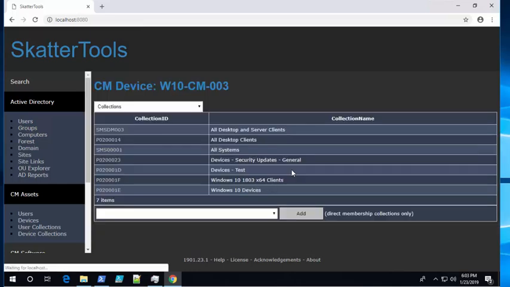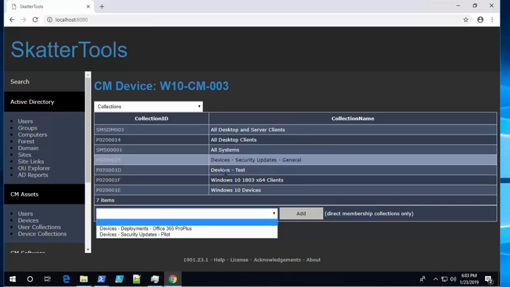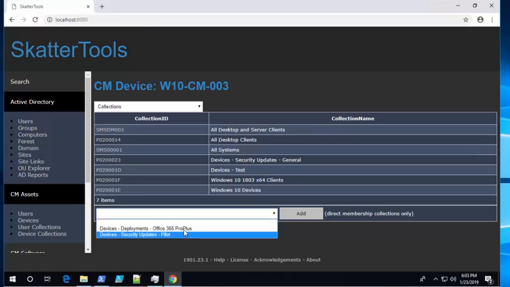But going back to devices, I can also look at collections, which also allows me to add this machine to collections it's not already in. And now this is filtering only on direct membership collections. So if there are collections out there that are query based, which you'll see are not in here, like All Systems, this is going to show me what it's a member of, but it won't let me add this to collections that are query based, because I have a personal peeve about mixing query and direct rule memberships.